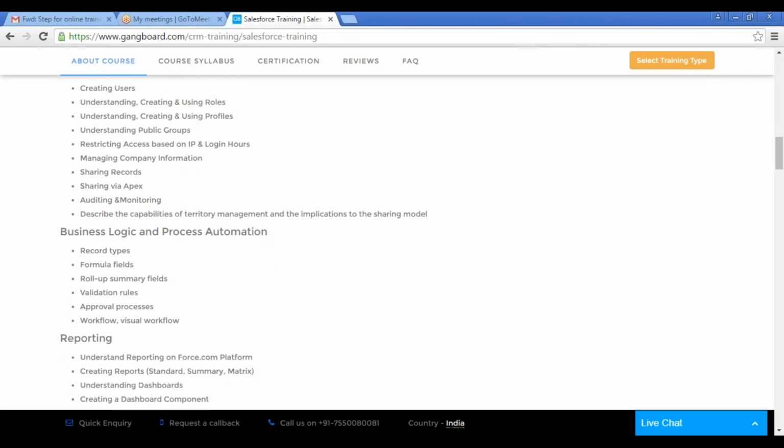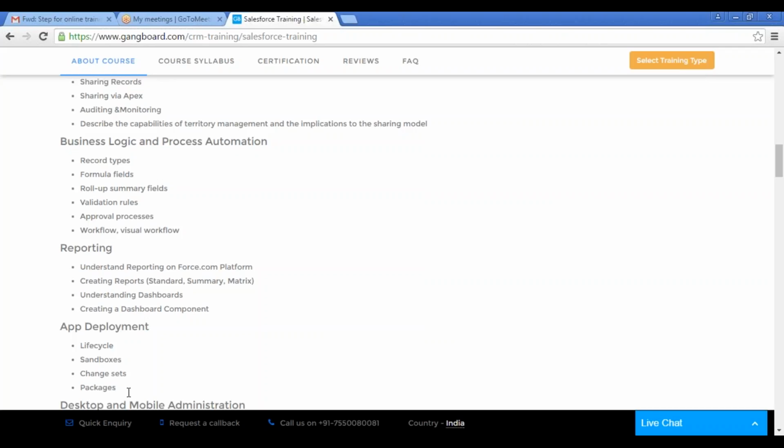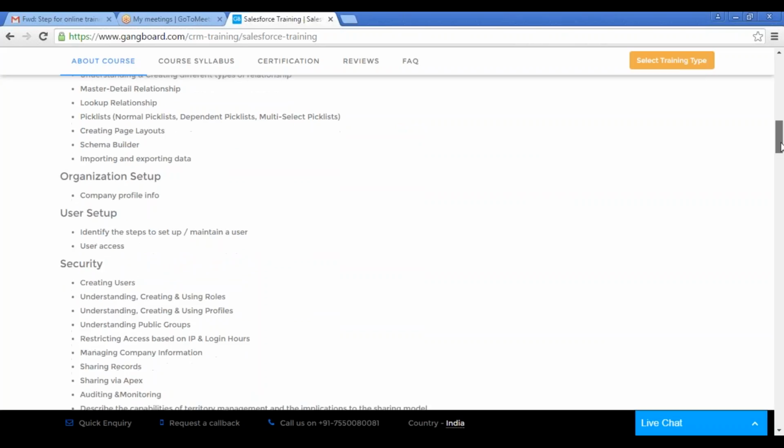Next comes your workflow approval process. Post which we will be seeing reports, and after that we will see validation rules, formula field, record type, roll up summary field, everything. Lastly we can see data import, Data Loader, import wizard. So that way we could see.